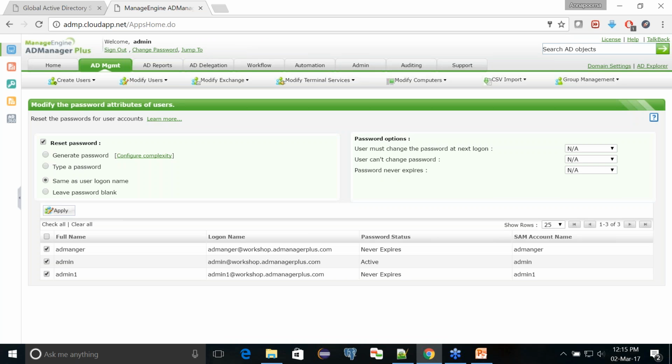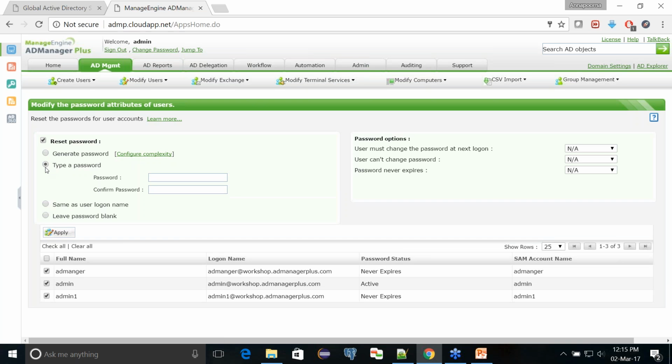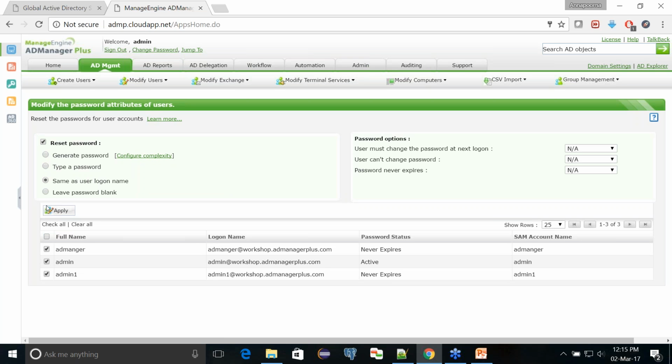There are 4 ways with which you can reset the password for the user accounts using ADManager Plus. The first is you can generate a random password. This is based on the complexity that you have configured in ADManager Plus in the admin tab. Or you can type a password manually, which is the traditional way of setting a password for a user account, or you can make it the same as the user logon name, or you can simply leave it blank. But leaving it blank will make this user account vulnerable, and hence I wouldn't recommend you to do it.